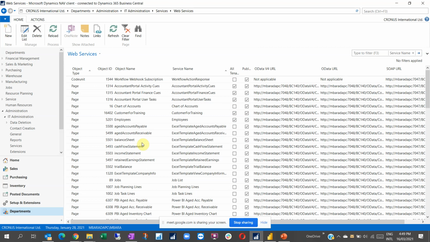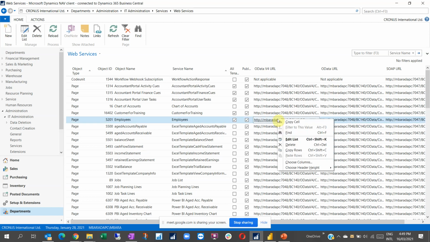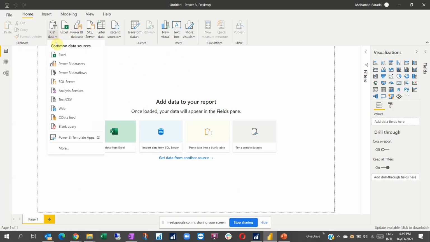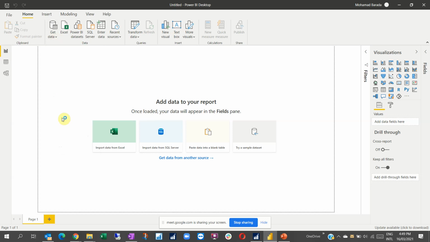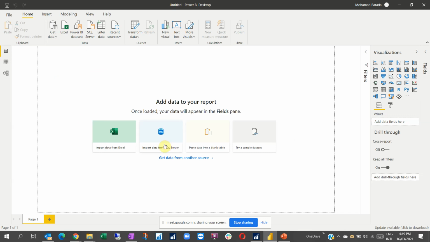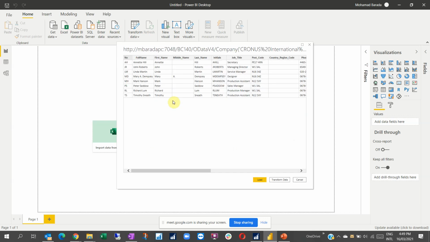The first option, which is the easiest one, is to copy this OData v4 URL. You can right click, copy. Then I'm going to see employees. This is the employees page. I go to Power BI, Business Central. I click here, get data, OData feed. This is a solution to connect with Dynamics 365 through OData feed. You paste your OData URL here and you click OK.